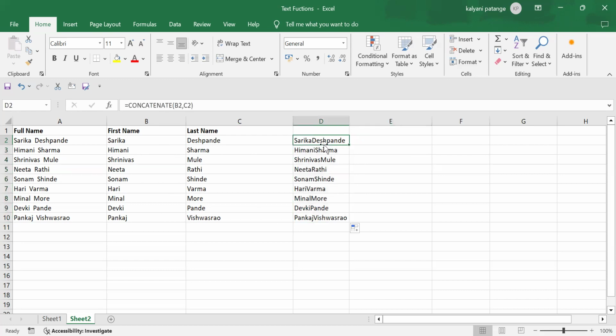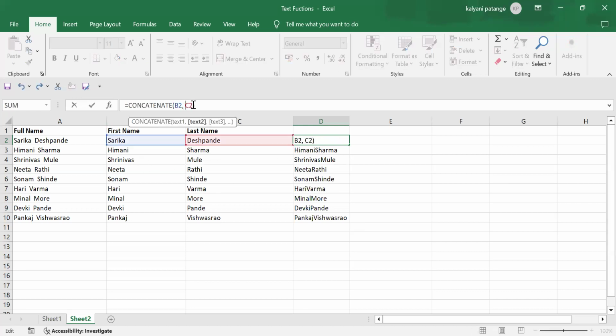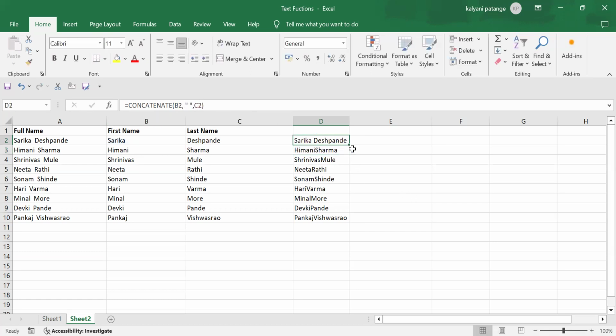Now if I want a space between this first name and last name, what I'll do is simply provide a space here, comma, and enter. So you see here, I am able to get all the values with the space, right? So in this way, you can use CONCATENATE.